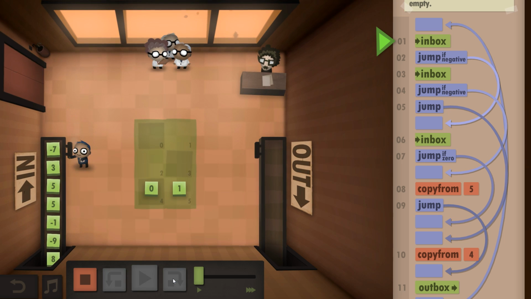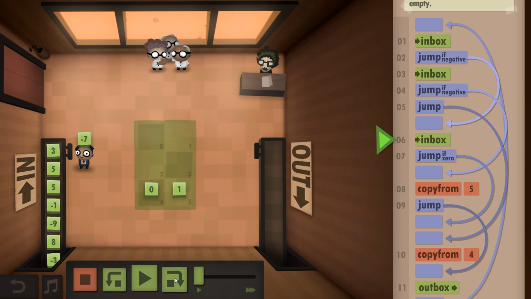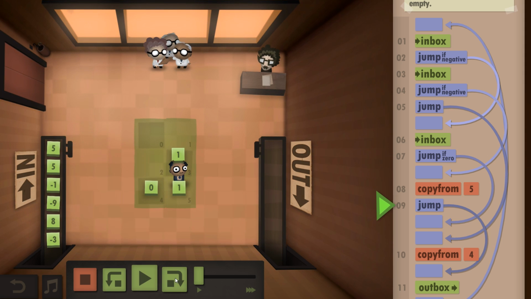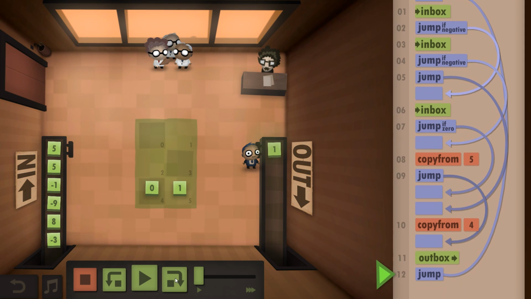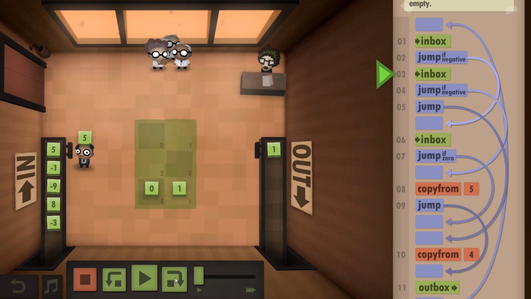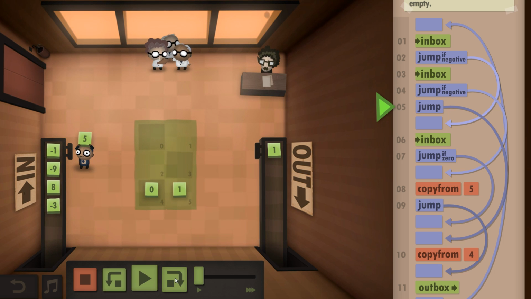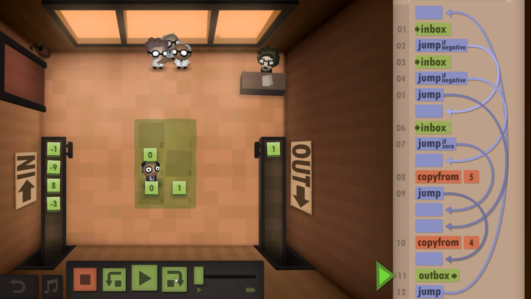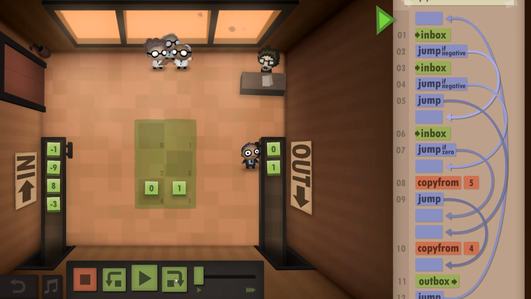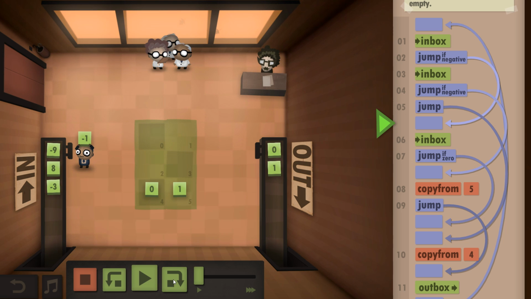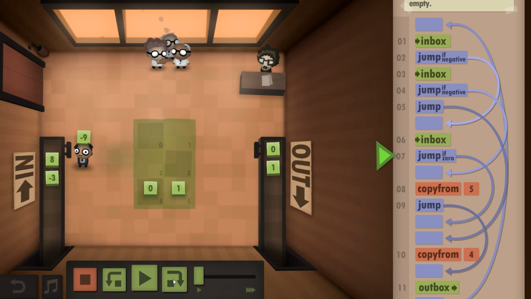Let's see. So this is positive. I copy the 1. I go to the outbox. Alright, now it's positive. I go to the inbox again. It's positive again. I copy the 4, go to the outbox. Where does it not work? It's negative. I go to the inbox. It's negative again.